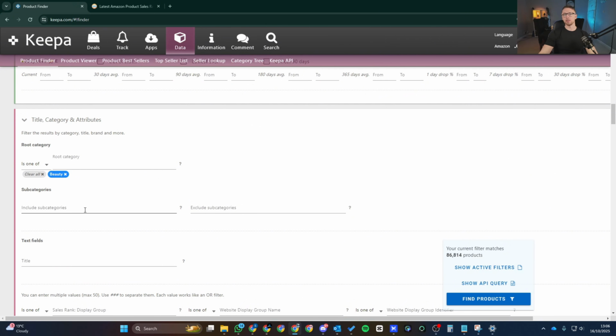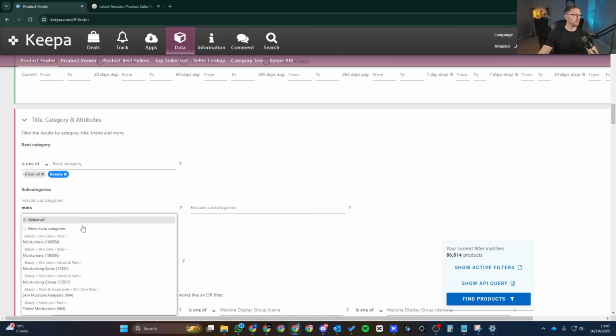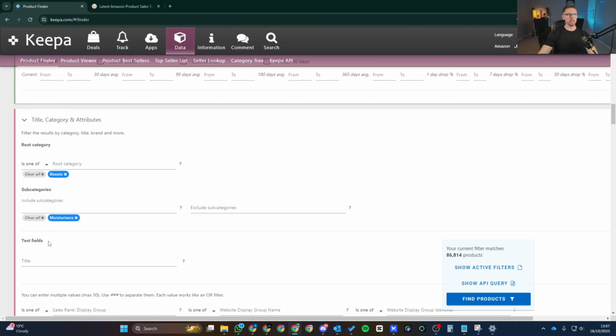So if I wanted to search for moisturizers, face creams, things like that, I could add them as keywords into this. So what did I say? Moisturizer. Okay, so I could do moisturizer here if I wanted to, and that would drill it down to 2,845 products.